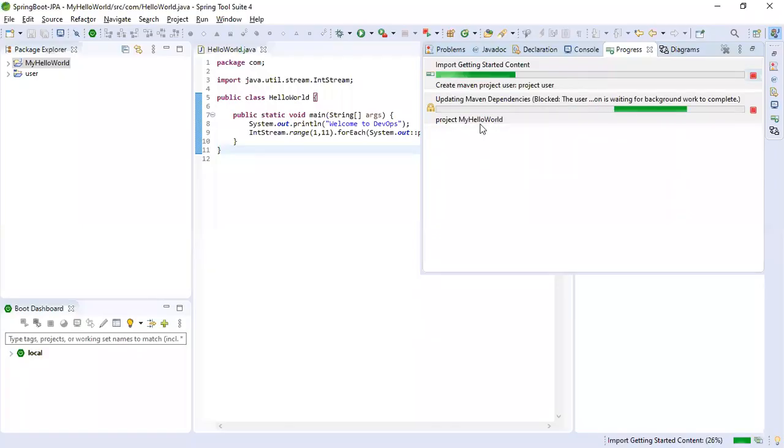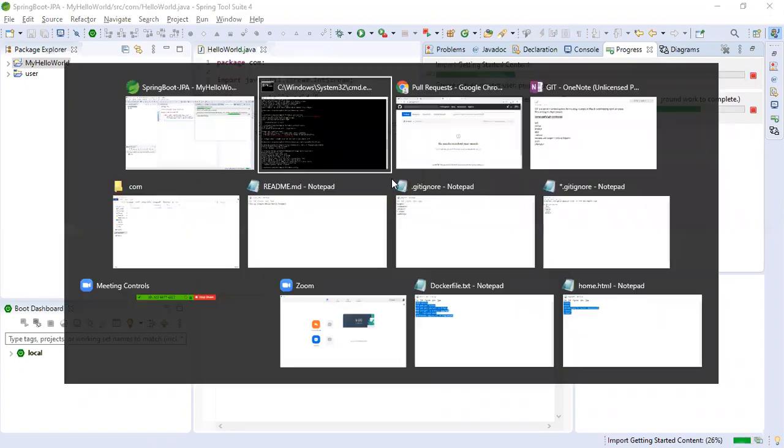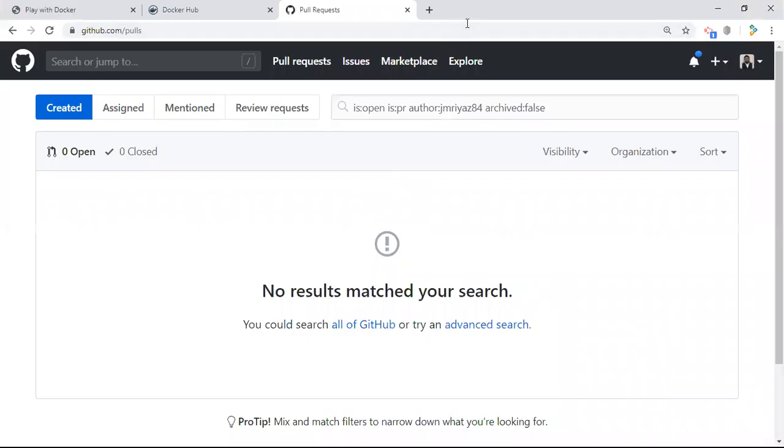You can see here the Maven dependencies are getting updated. So it is getting downloaded from the Maven repository. You can see that it will get downloaded from this repository. So you have to configure it once you download Maven.